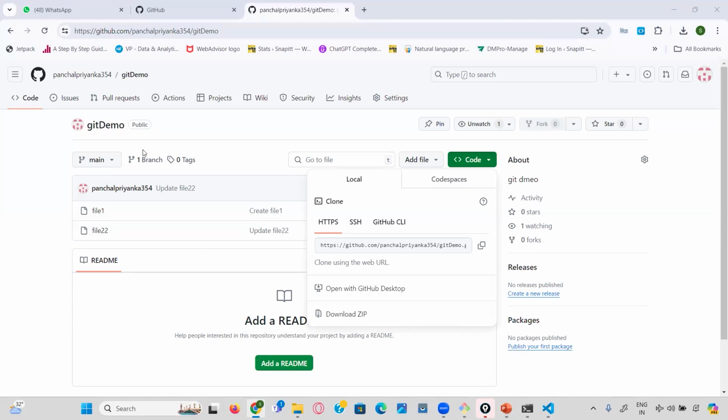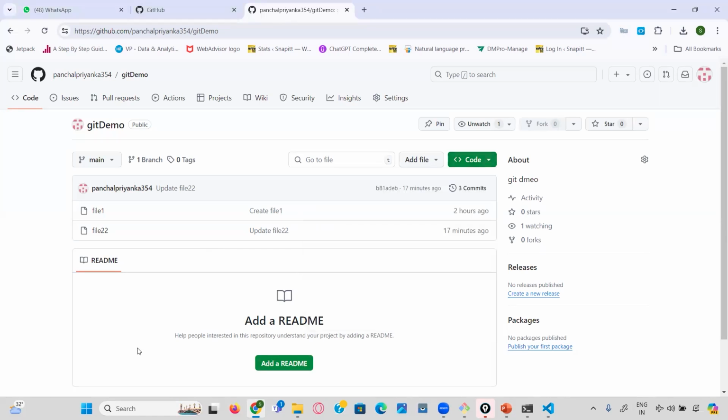Check-in. Checkout is something like, okay, now I want to download, or pull the file from the repository to my local system. That is called checkout. But there is a command called checkout, that is a different thing. If you want to switch from one branch to another branch, you can use the checkout command.